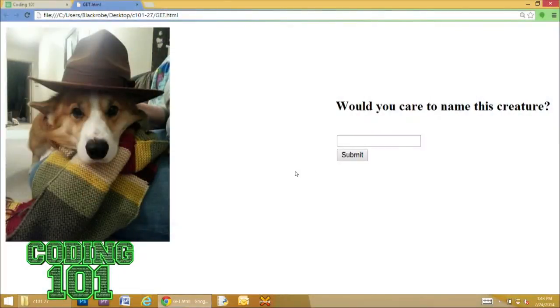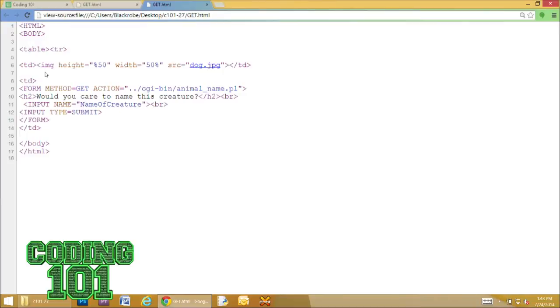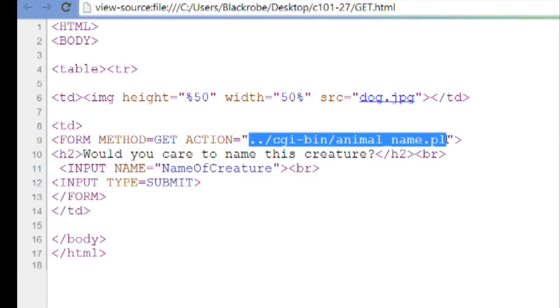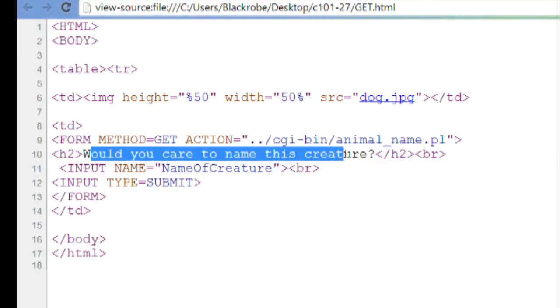This is what the screen looks like. Brian, if you go ahead and go to that, this is what the code looks like that goes behind it. It's just a simple HTML document that uses a table, and then it uses the form, and the method is GET. It gives us the action: upon clicking submit, it will call this particular script, called animal name. It gives the prompt, would you care to name this creature? And the input name is called name of creature, which is what it will push back out when you do submit.